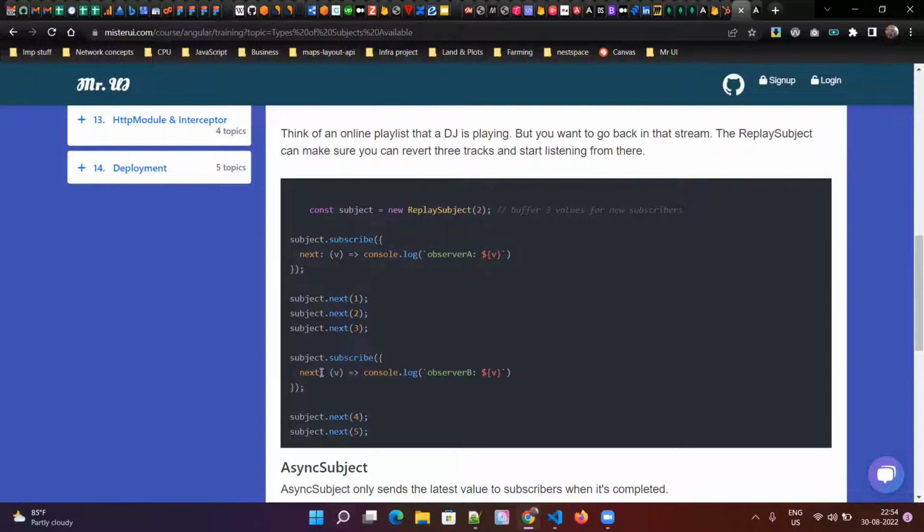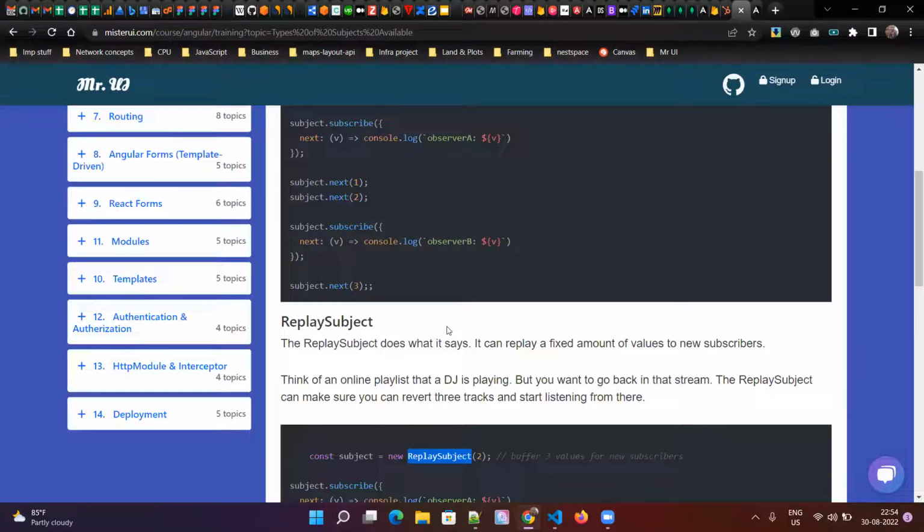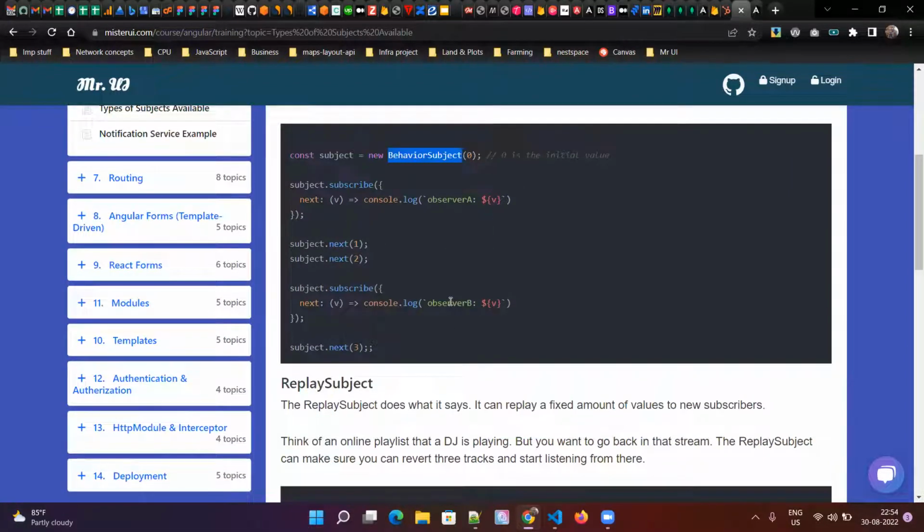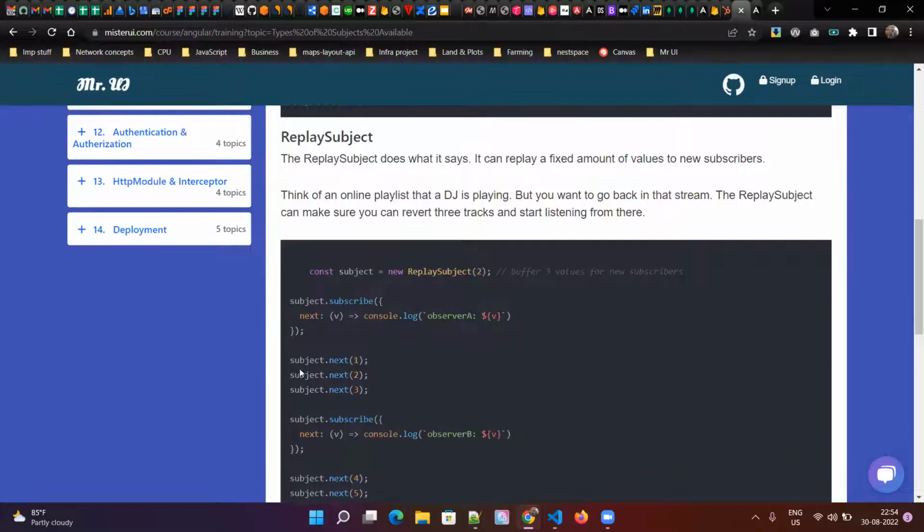So this replay subject or behavior subject only makes sense when a new subscriber is coming to the list. At that time only this will print the last values. This will print the last number of values you initialized. If you initialize to last 2 values, it will print them here, because this is a new subscriber. Okay.